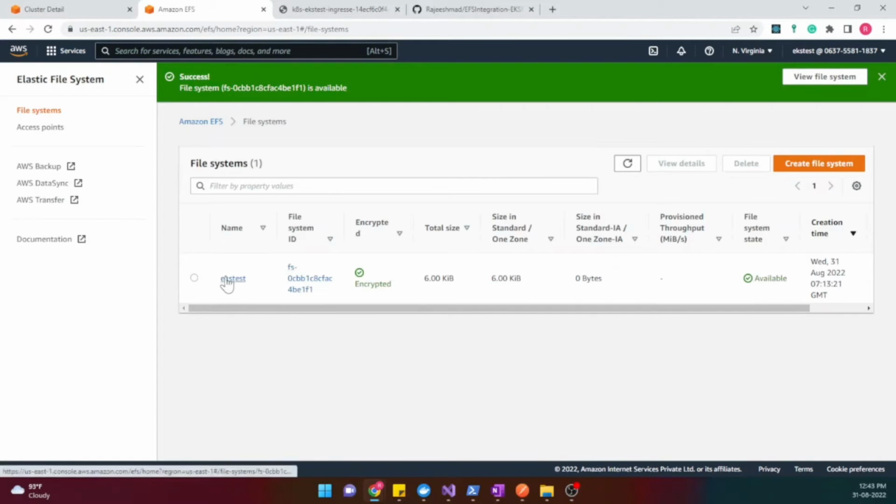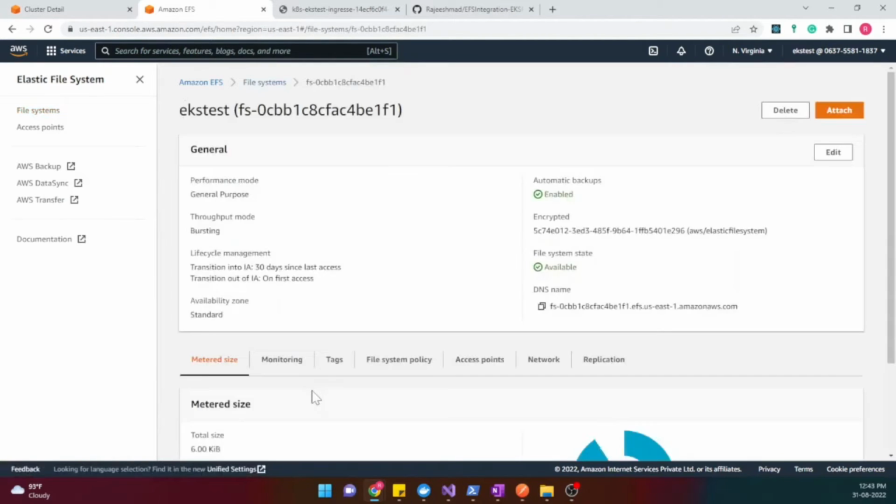Okay, let's see the attributes of the file system which we have created. Along with the name that we have given, we can see the file system ID. Every file system which we are creating will have a unique ID. This is the ID which we are going to use when we are mounting the file system to the container. Here you can see a general purpose performance mode and backup is enabled, and the file system state is also available.